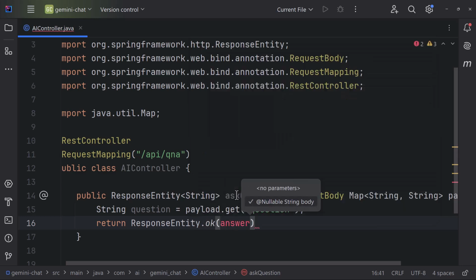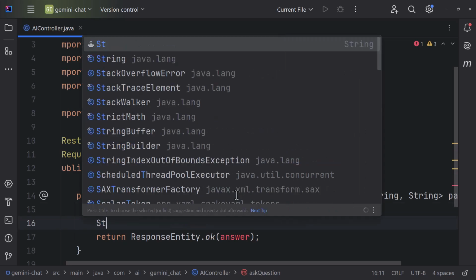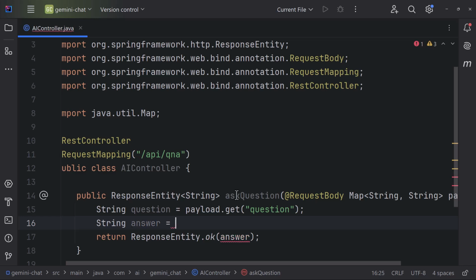Now where is answer? Okay, so we need to create answer over here. I'm going to say String answer, and I'm going to say QAService. So this service is not yet created, but we'll be creating it. So I'll say QAService.getAnswer over here. This does not exist yet.